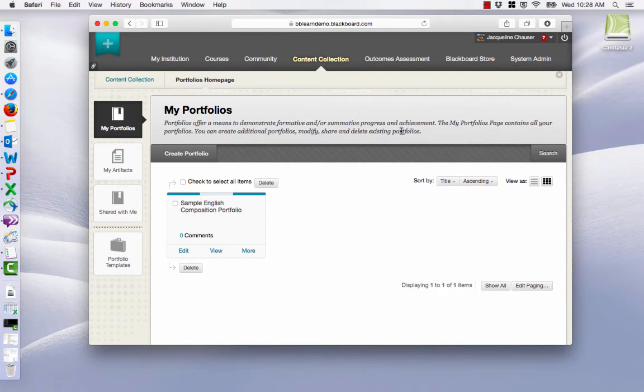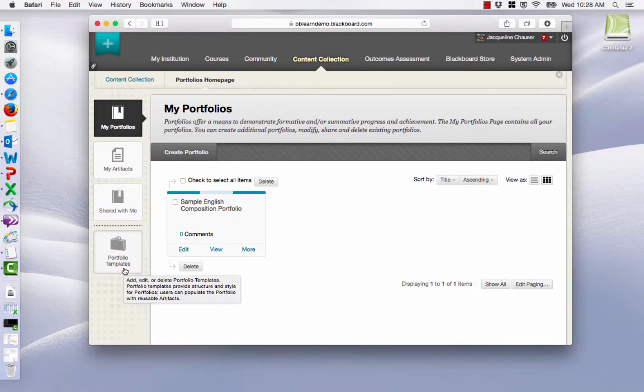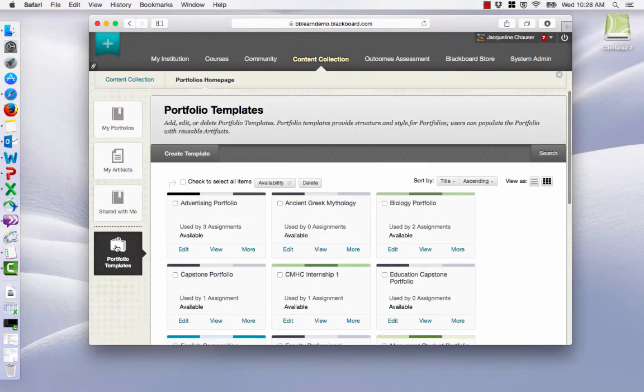Templates are very easy to use in the My Portfolio tool. From your portfolio homepage, you simply need to click here in Portfolio Templates. You do need to have administrative access to create portfolio templates.